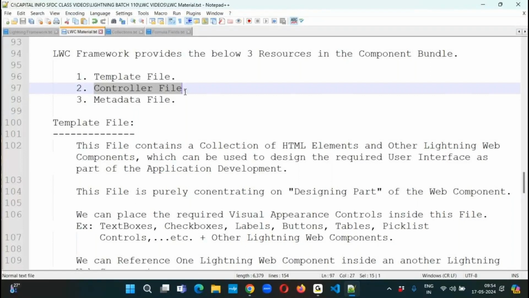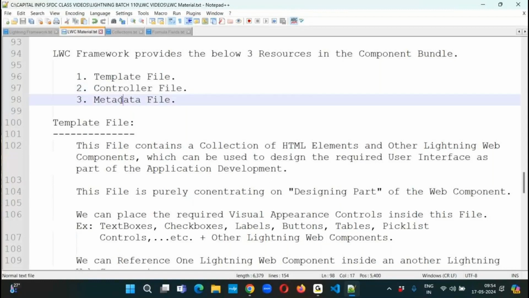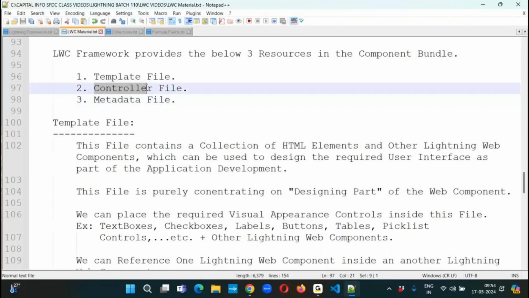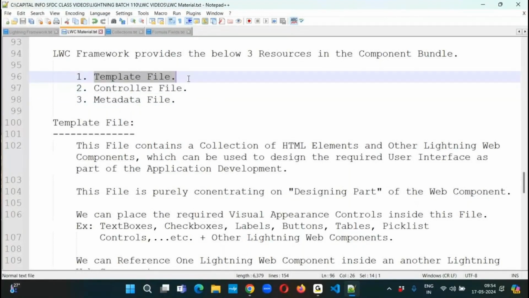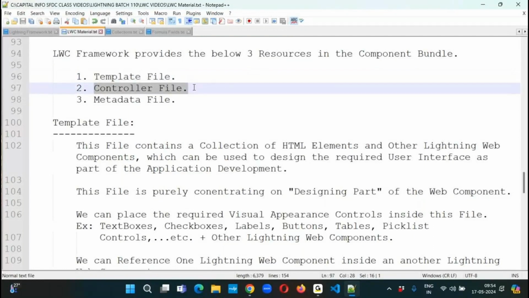So we don't have direct communication with Apex programming here. We have a mediator, that is the client side controller. In order to implement your own custom business logic by using JavaScript, we use the help of the controller file. The controller file is used to write JavaScript code. Designing part code we write in the template file. Business logic part code we write in the controller file.